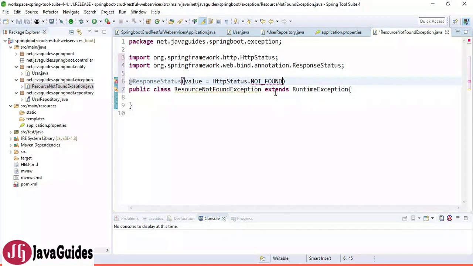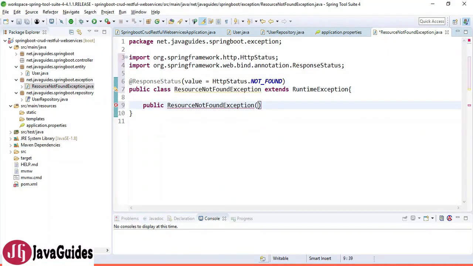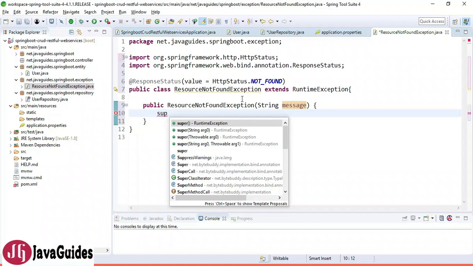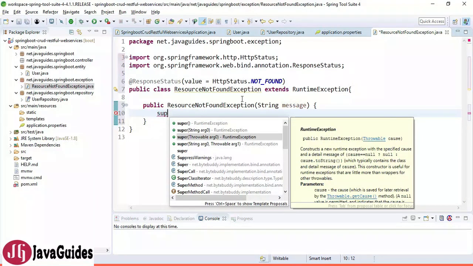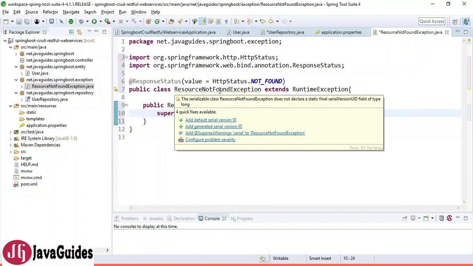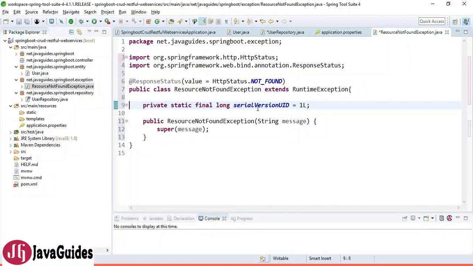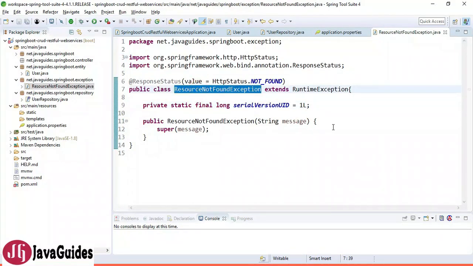Okay, great. And here we'll create a constructor, public ResourceNotFoundException, and we'll pass a message here because we need to pass a message while throwing the exception. I will use the super keyword to pass this message to the superclass. Great, that's it. And here we need to just create a serialVersionUID. So this is our custom exception.